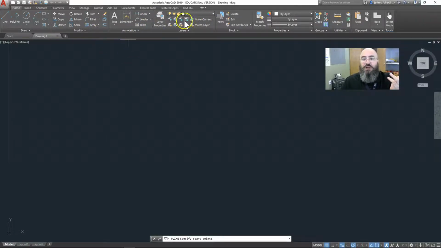Dimensioning, layers, you're going to be working with layers. This is a new one, I think. Yeah, it's not a new function. It's just new looking there. Or no, it's not actually new. It just has new looking icons, I believe.